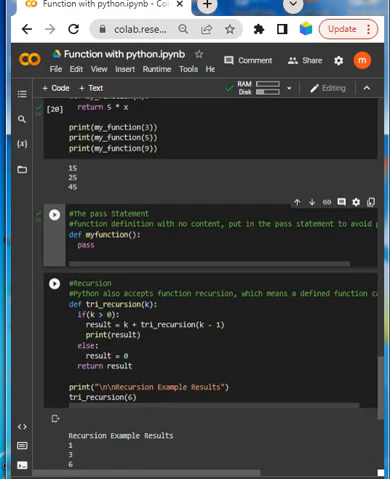Now recursion. Python also accepts function recursion.